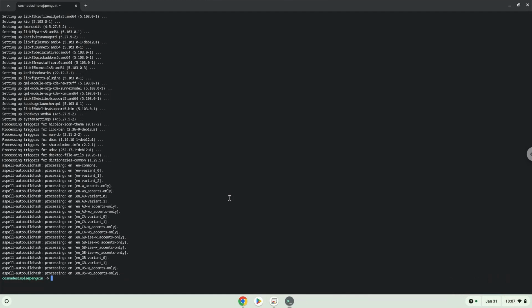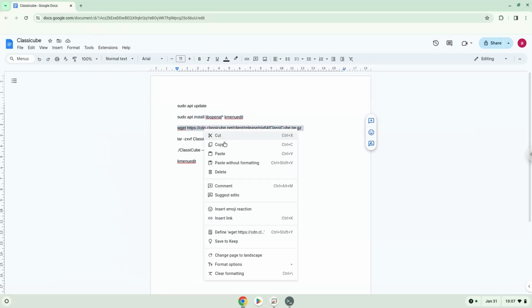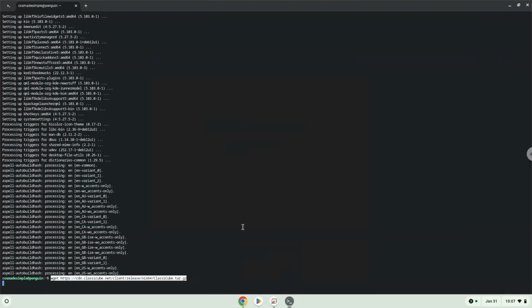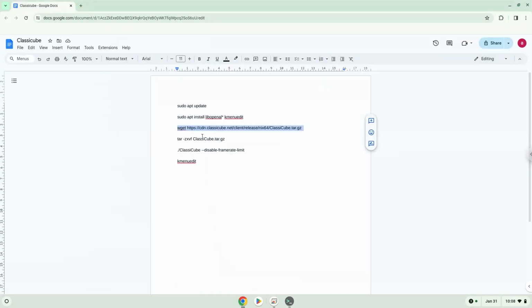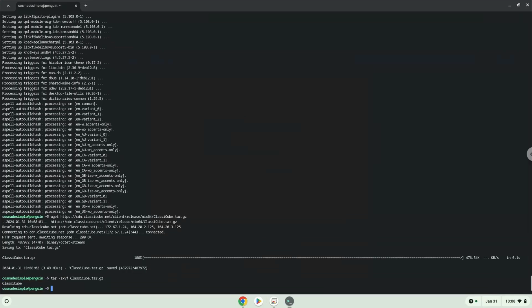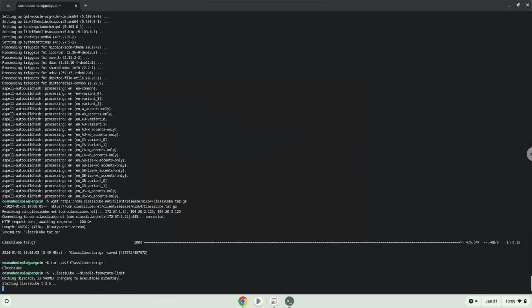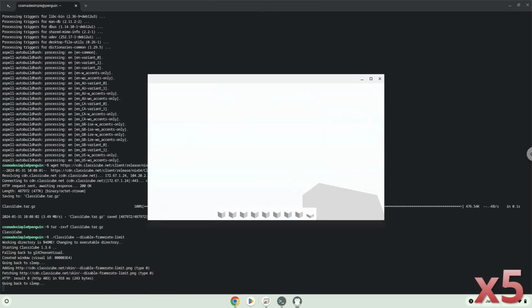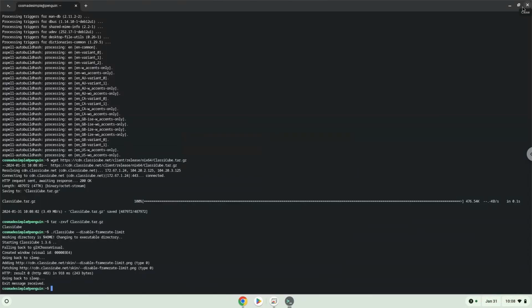Now we will download the application. Now we will extract the package. Now we will launch the application via the terminal to make sure that everything works. With the last command, we will launch the menu editor.